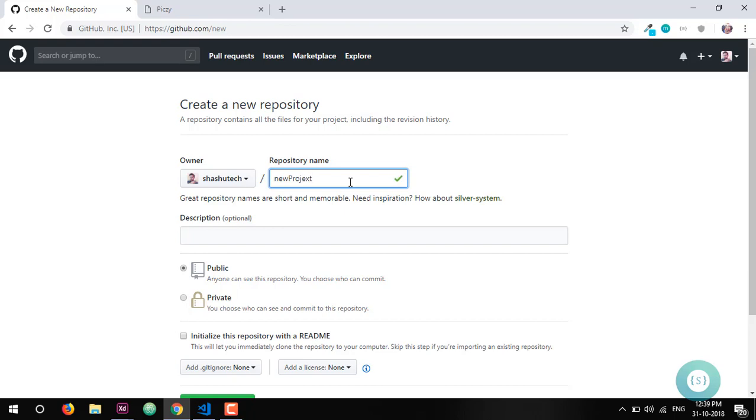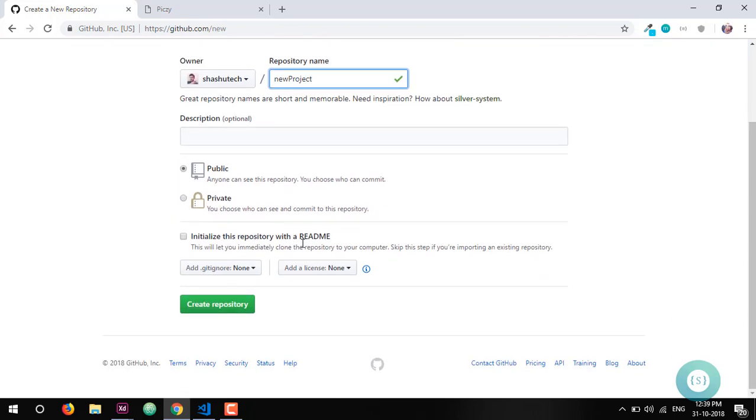I tend to use the command line because it is easy. You don't have to drag and drop all the files to GitHub, and if you are using the drag and drop method, you would have to initialize this repository with the readme.md file. You have to tick it, and now creating repository.